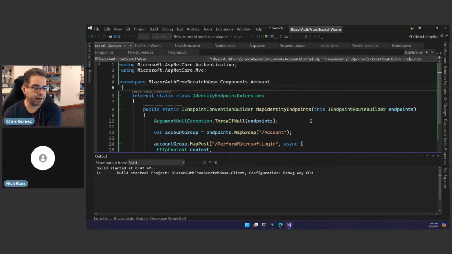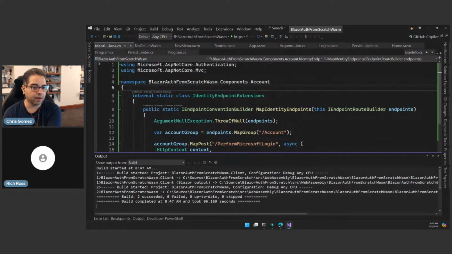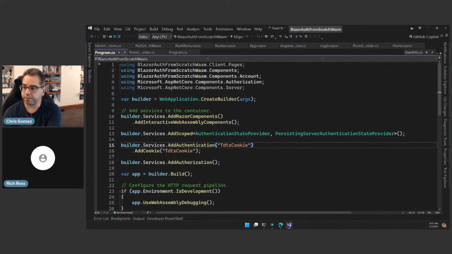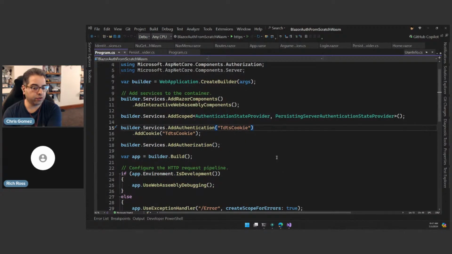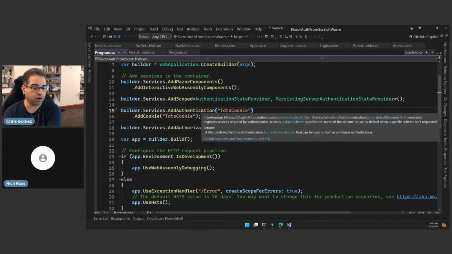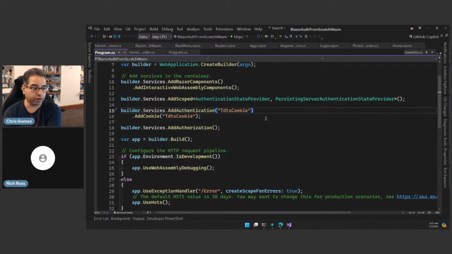I think for now we have the identity endpoint extension that we need, but we still have to set it up in Program.cs. And here's where this gets interesting, I think. What do we have to do here? So we currently have an AddAuthentication method, and we are saying that our default auth scheme is called TDTS cookie. It's just a string that we keep using over and over so that everything falls within one scheme and therefore one cookie. So we need to add the cookie, but now we're going to go one more.